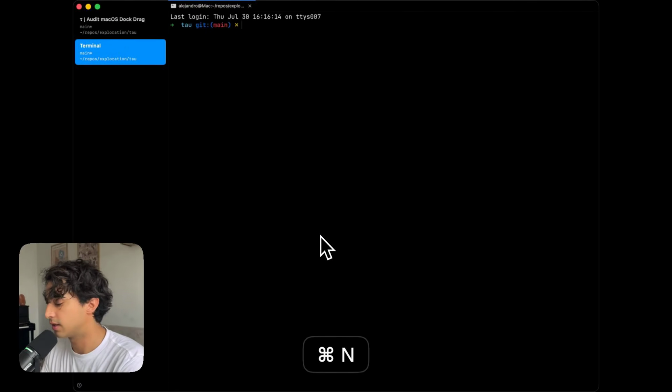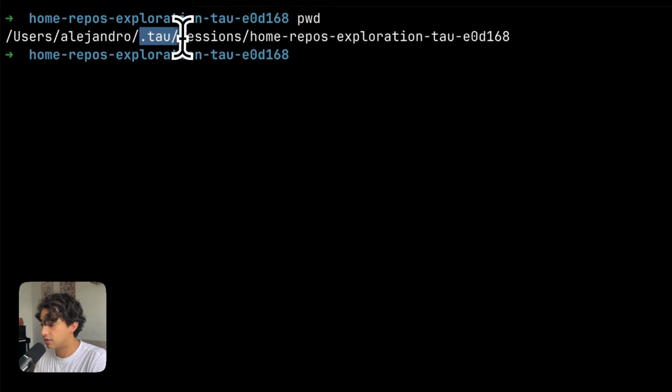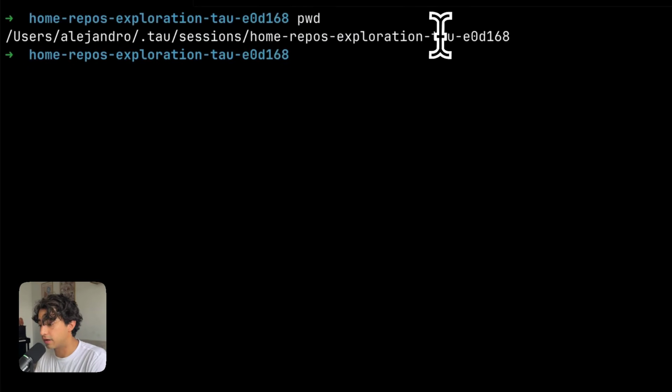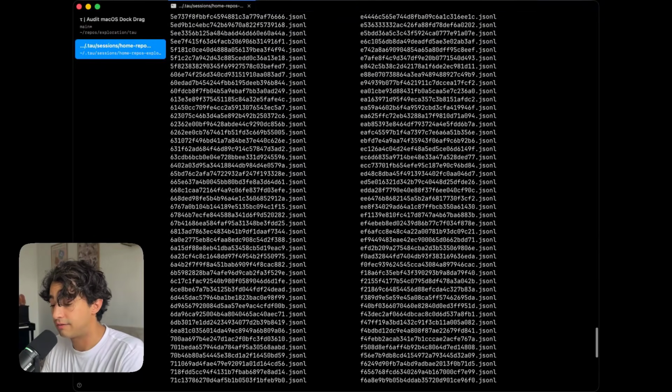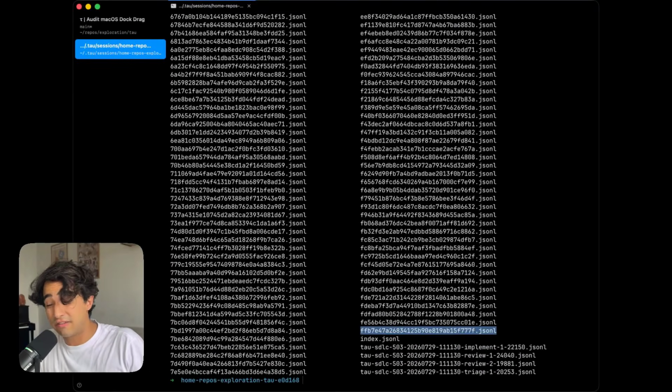So let me just show you how that works. If we go right here to my .tau file, and I go into my sessions folder. Here I'm right here inside my tau sessions, and then exactly my path into the working directory of tau. Here you can see all the sessions, and as you can see, every single session is a JSONL file. And in case you're not familiar with it, a JSONL file is a file where every single line is a JSON object, which makes it very, very easy to keep transcripts, because then every single message can be just one new line, because every single message is going to be a new JSON object.